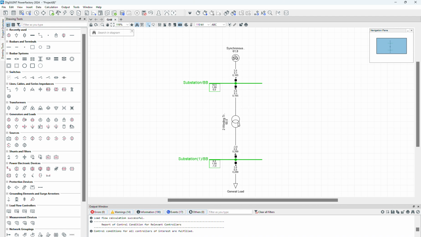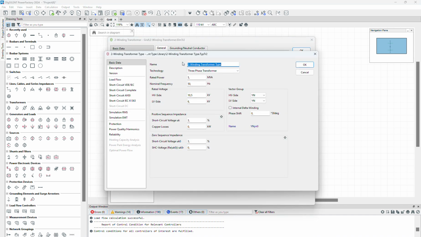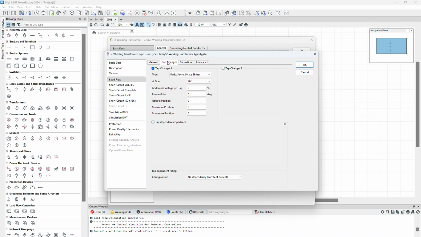If you double click on the transformer, if you go in the type, in the load flow, in the tap changer. Here also, if you want to define a tap changer for this transformer, here is the place for defining the tap changer. So we don't play with the tap changer now.